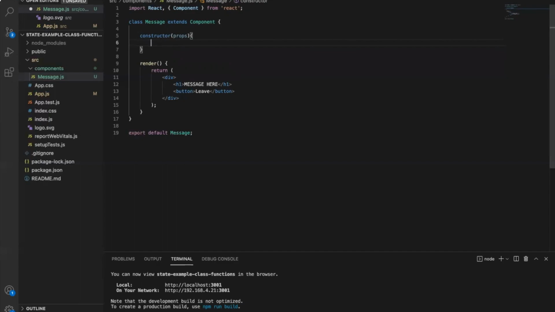Now, there's an issue with this. There's a small problem with doing it this way because message is derived from component, and there's a lot going on in that default constructor that this class needs to run. So when we declare constructor ourselves, we're essentially overriding all of that good stuff that's given to us by JavaScript. And we need to fix that by writing super.